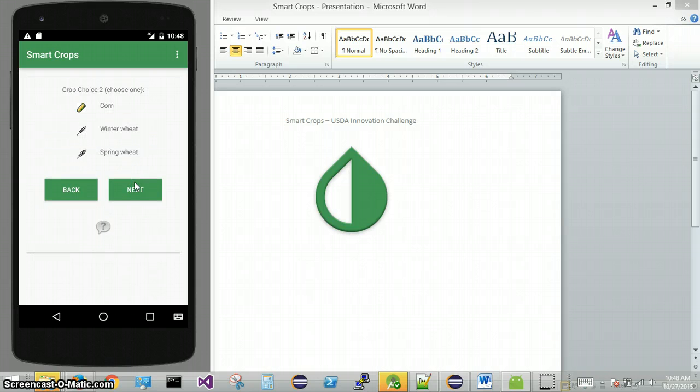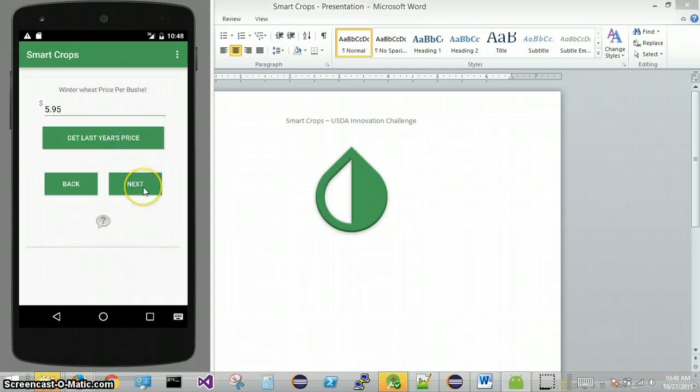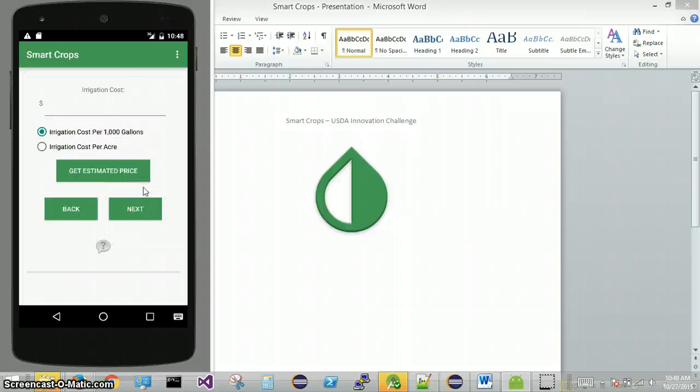So now we're going to pick a crop that we're going to compare corn to, and let's do winter wheat and get its last year price per bushel. And the last thing we need to do is put in irrigation cost. So the user can put in the irrigation cost per acre that they believe they'll pay, or they can put in the irrigation cost per 1,000 gallons.